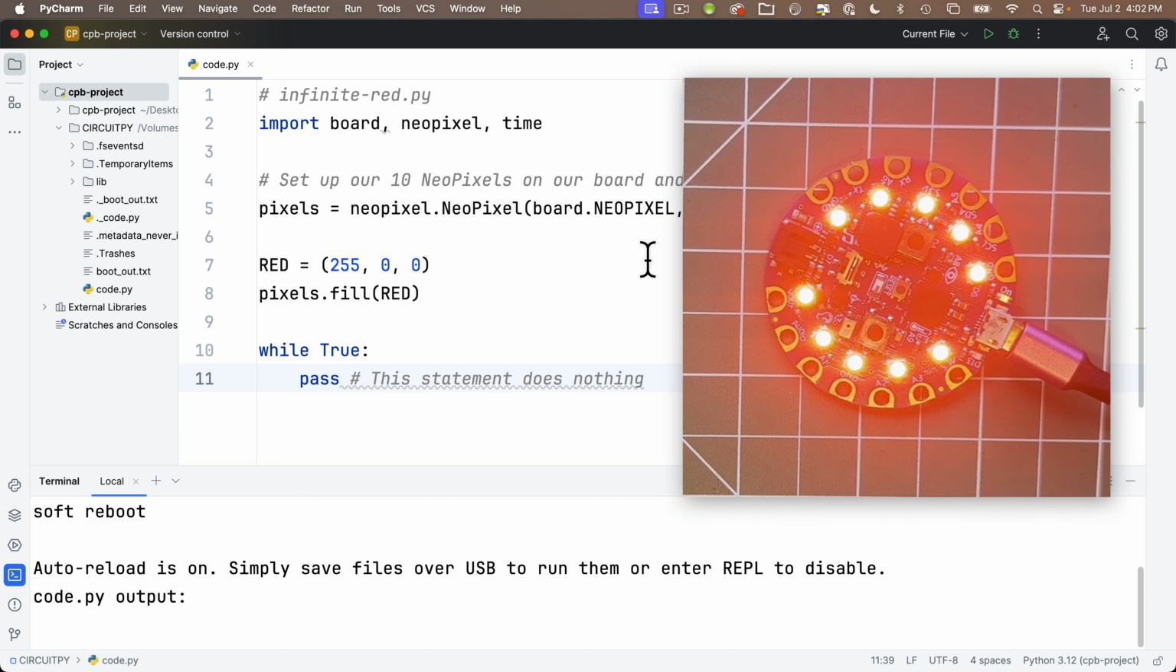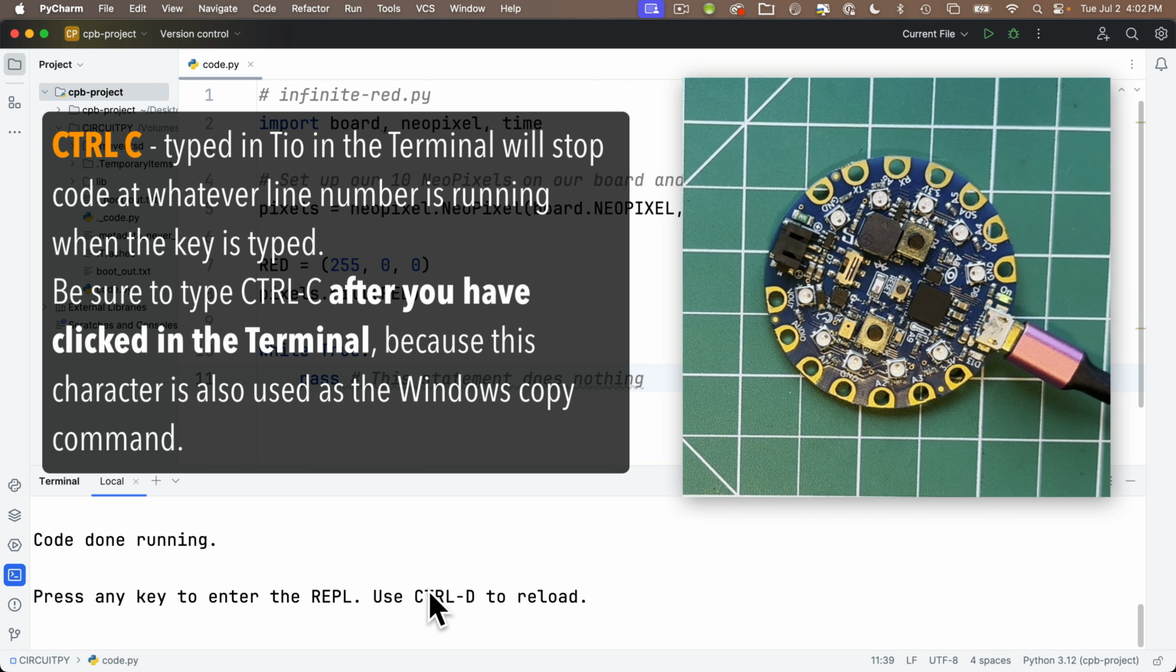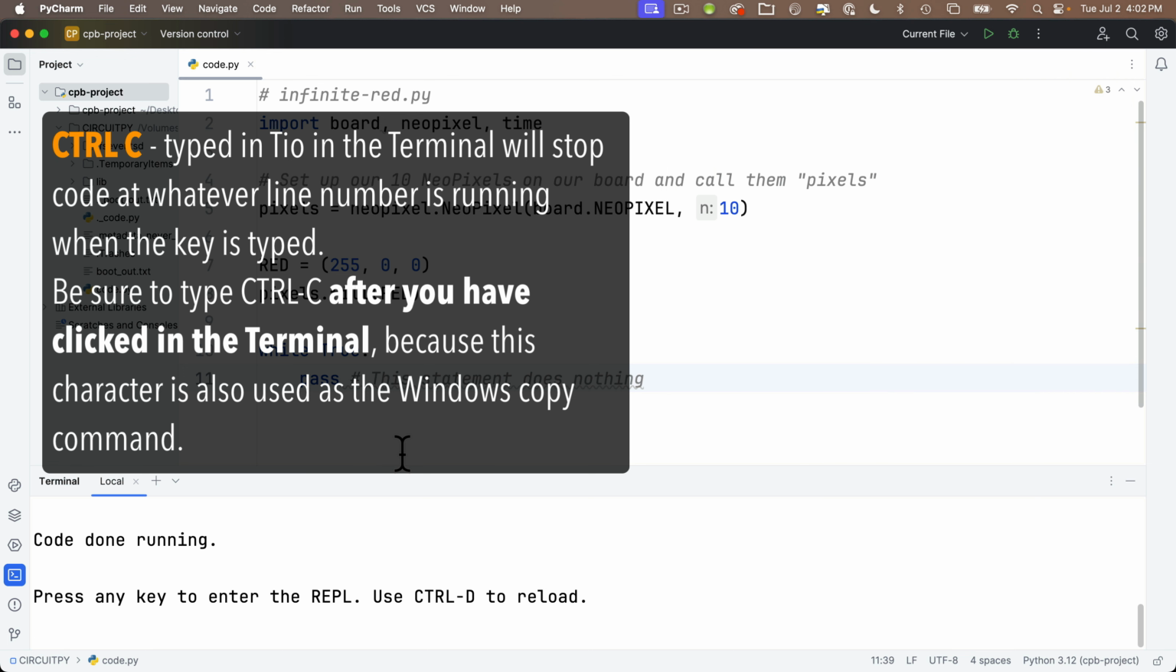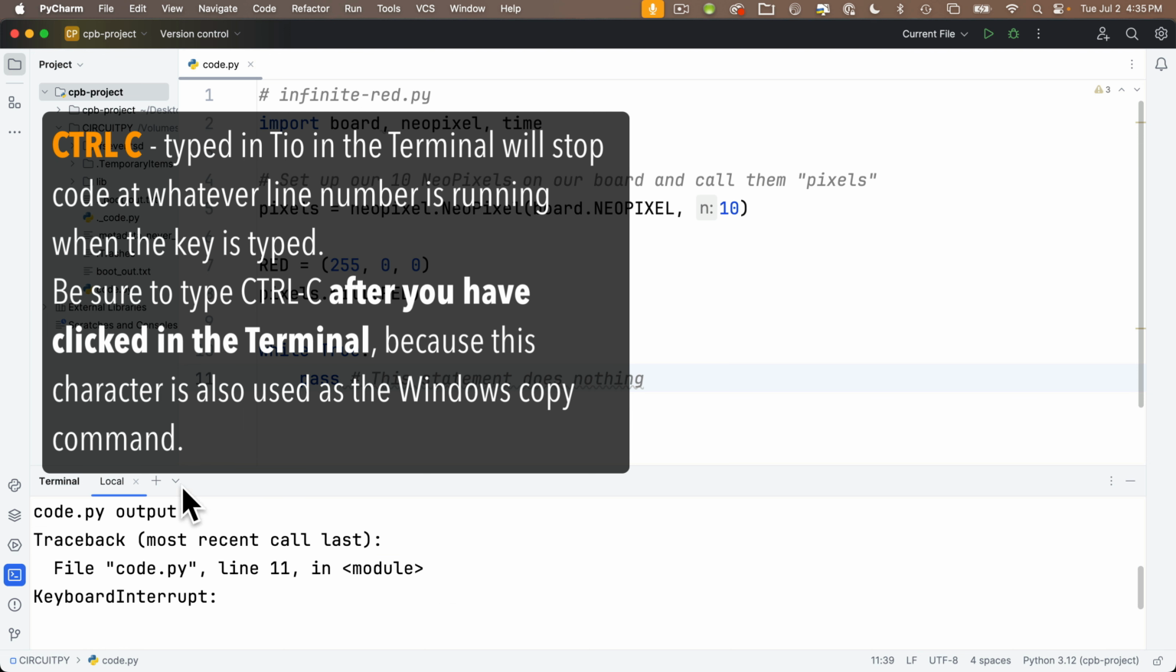And there are red lights, and they'll stay on forever. So you might wonder, hey, how do I stop this? Well, if you just type Control-C down in the terminal with Tio running, you can see our lights go off. We've actually stopped our code, and if you scroll up in the terminal, our terminal window is kind of small, we see a few lines in here we haven't seen before.